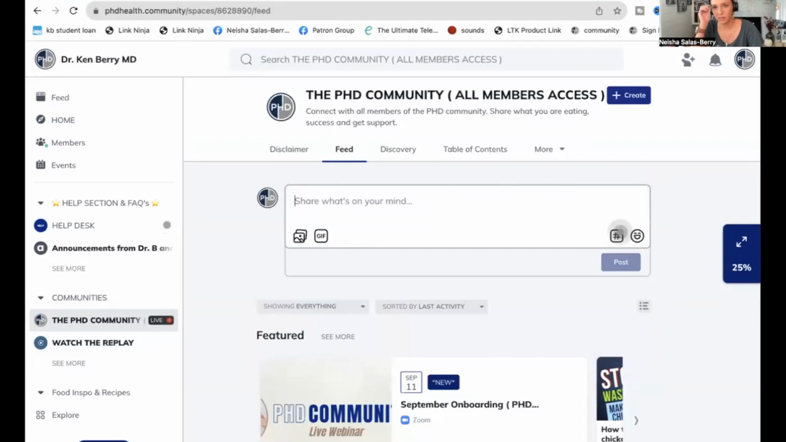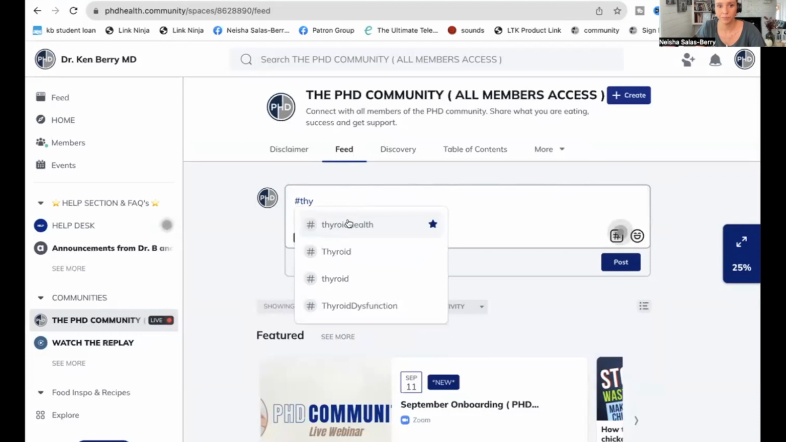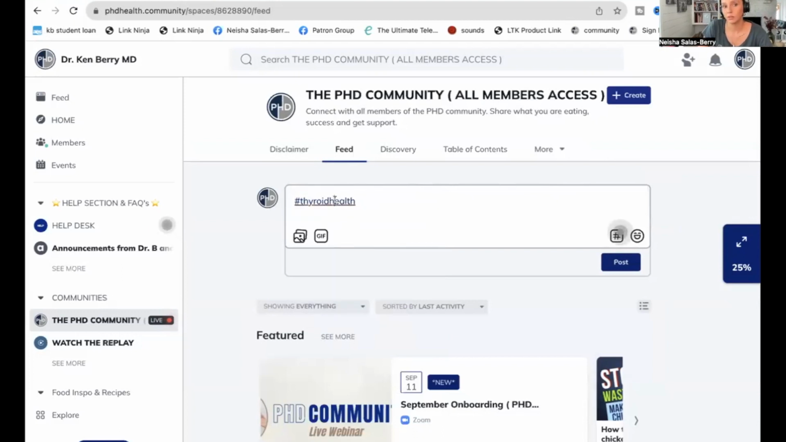So if you are posting about thyroid health, and you have a question like, I'm 6 weeks into ketovore and I'm wondering about everybody else that has thyroid issues. How long did it take for you guys to see benefits? Then you would add hashtag thyroid health. And then when you click on thyroid health, that will take you to other members' posts.